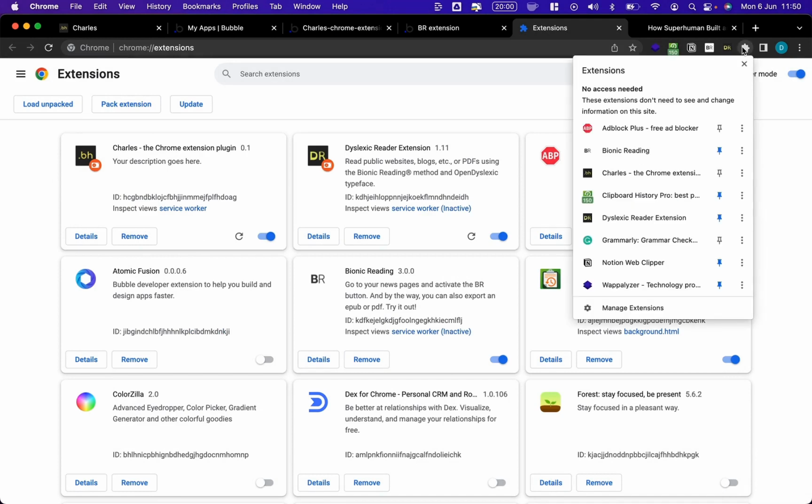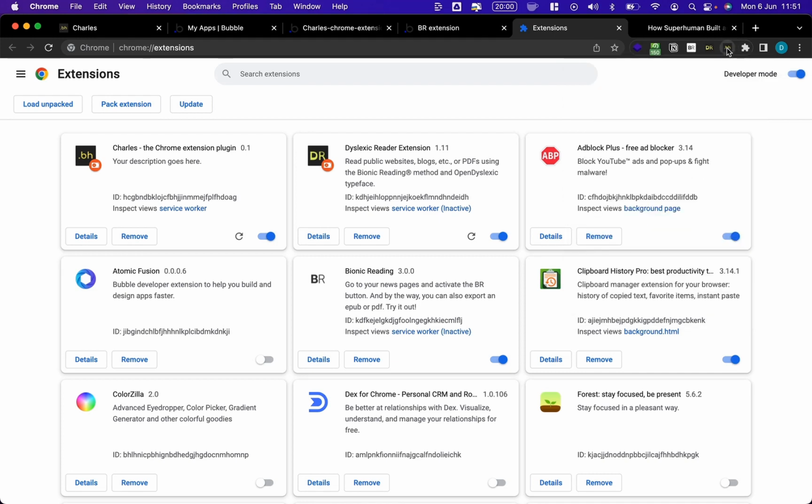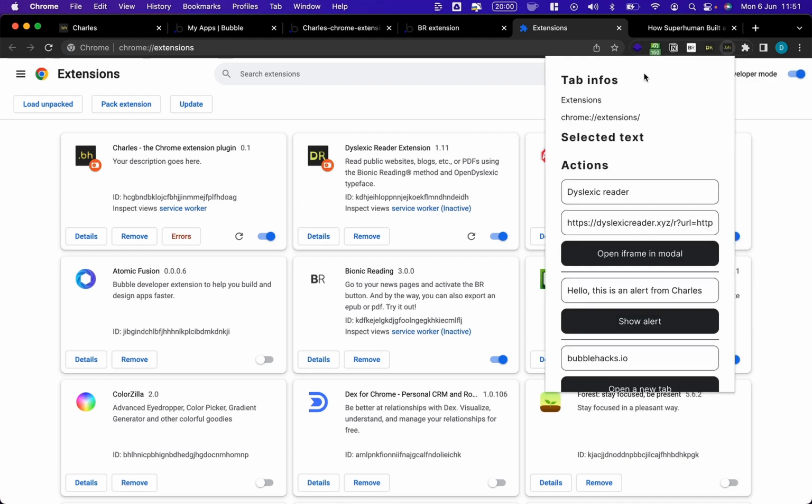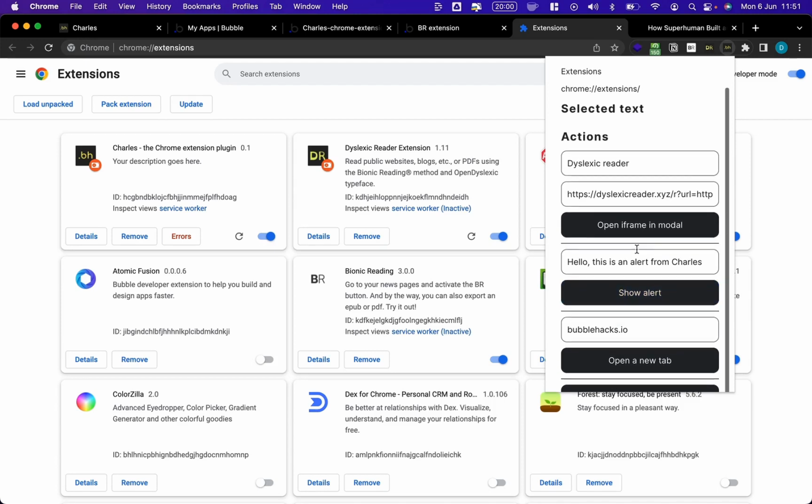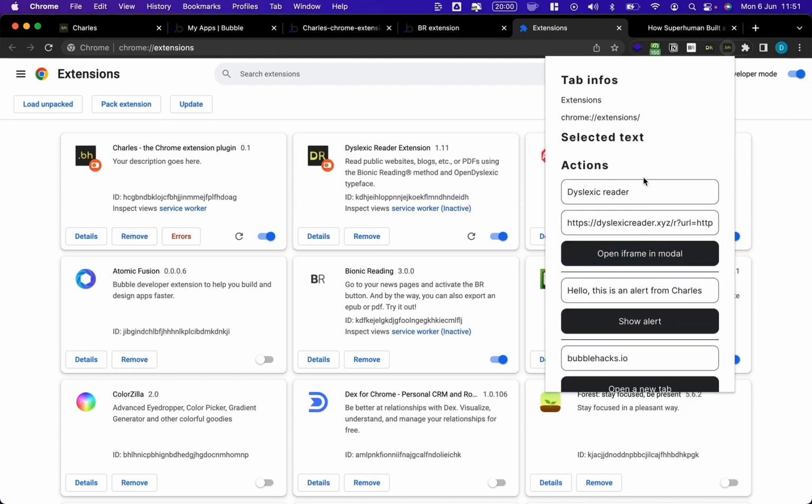Then it also should be here. Okay, great. I can pin this now. And now I have my extension here. And if I click on it, it renders the Bubble app that we specified in our code. Okay, that's pretty much how to set it up on the Chrome extension part. Let's look how to set it up in Bubble, and then I'm going to give you a quick demo of the features and how to use them.